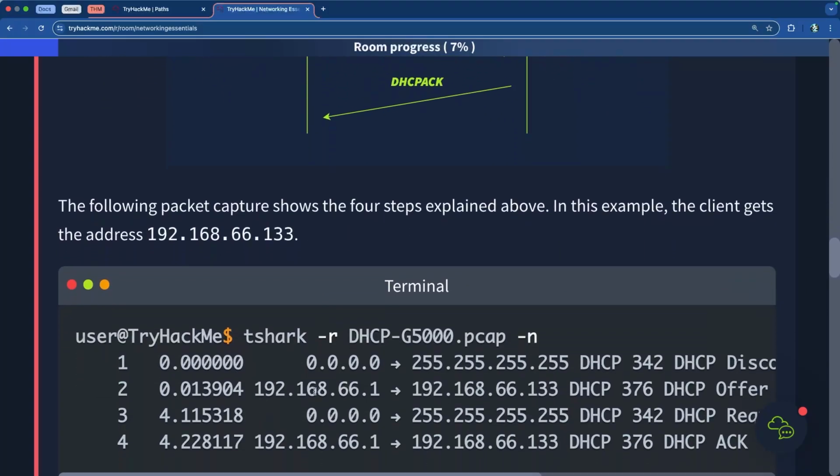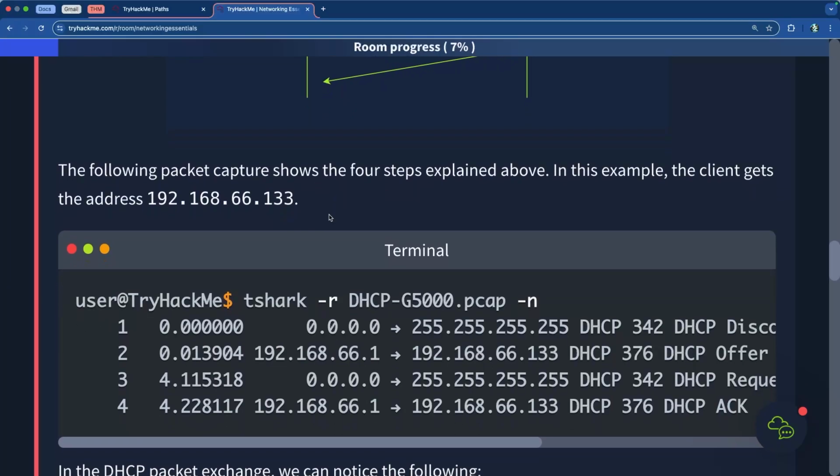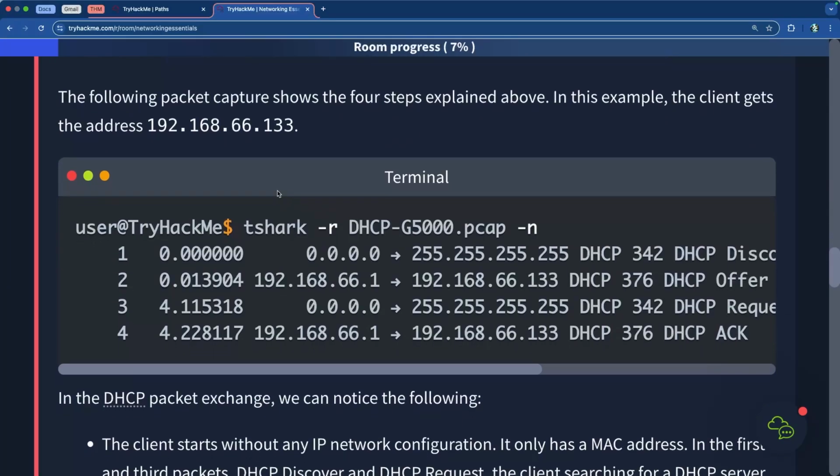Now, this is a leased IP address. I don't know if we're going to talk about it, but it's called a lease, meaning it's not a permanent assignment. It will change the next time that you connect to that Wi-Fi router, for example, right? The following packet capture shows the four steps explained above. In this example, we end up with this particular private IP address. If you remember from the last video, if it starts with 10, 172, or 192, that means that they are private.